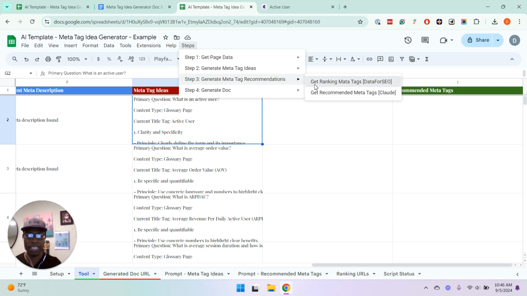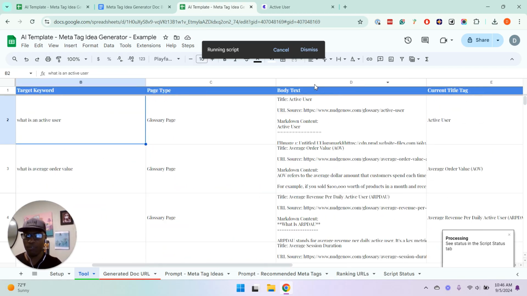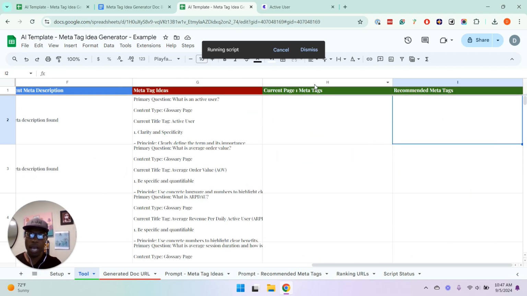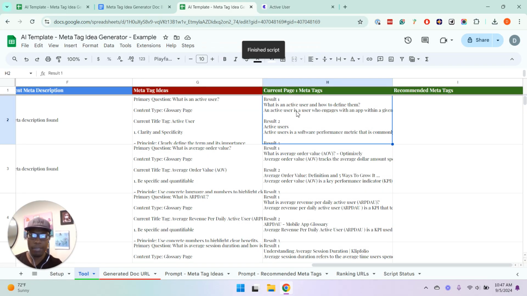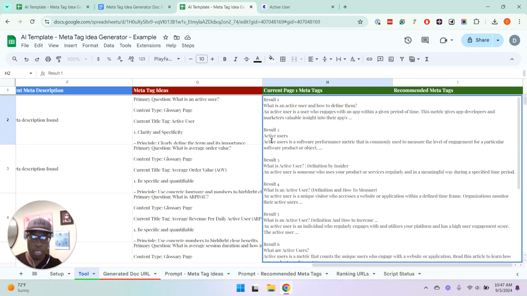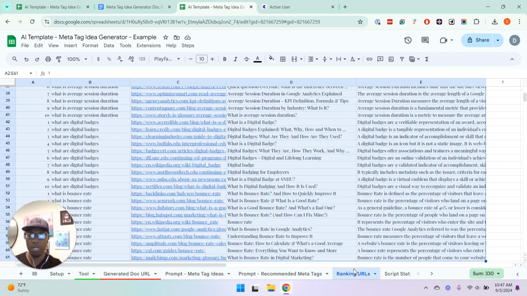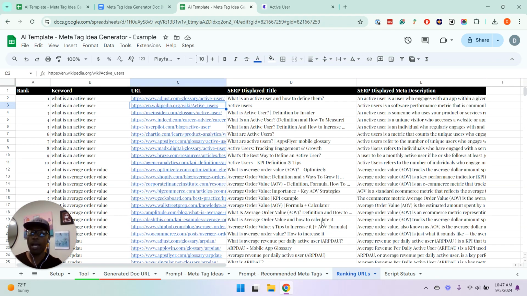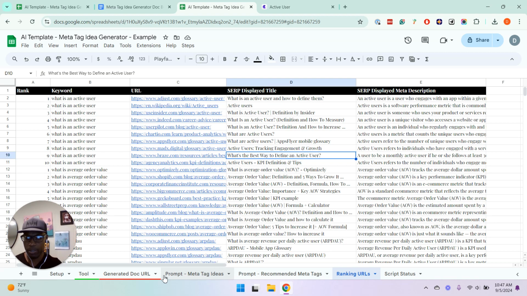So now we're using the DataForSEO API to do that. It's going to go through and find page one for all of the target keywords. It's going to get the top 10 URLs, and then it's going to get the SERP displayed title tags and meta descriptions for those URLs, and then put them in here. So you can see that's what this is. It shows result 1, result 2, result 3, result 4. And then you can see this a little bit more granularly in this ranking URL sheet. It pulls in the actual URLs. You can see the SERP display title, SERP display meta description.